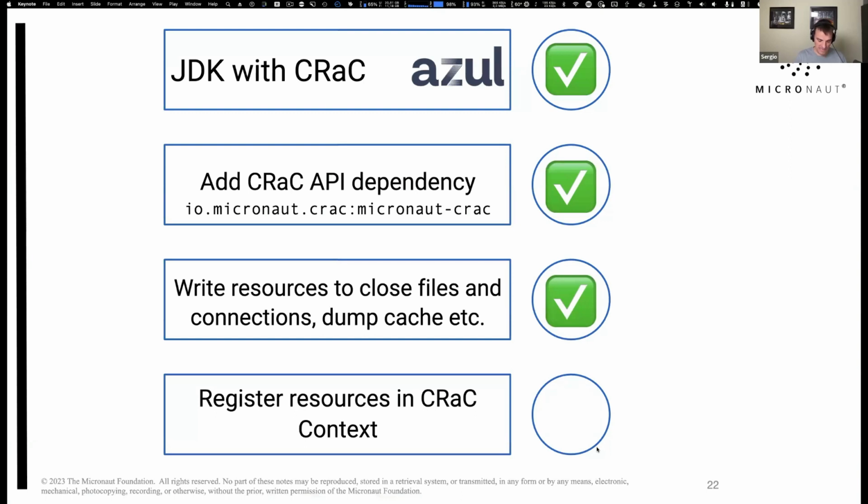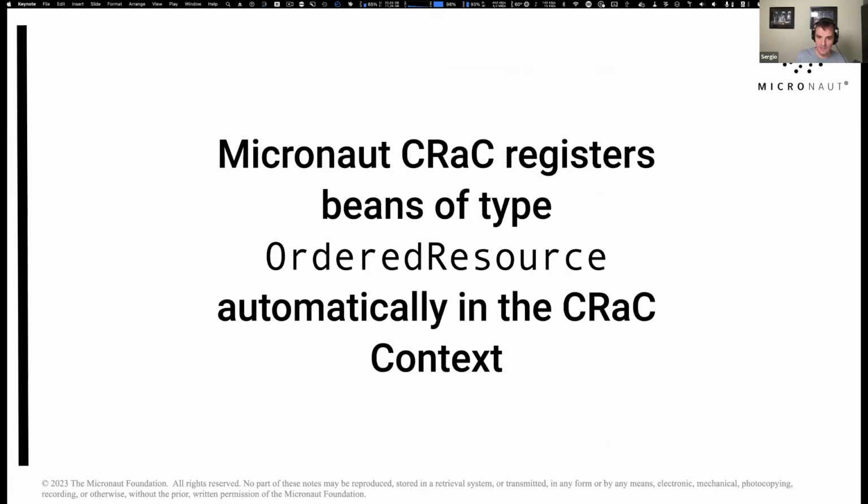And with this, we will have the second one and the last one, which is register resource in the CRaC context. We will do it for you automatically. So Micronaut CRaC registers automatically any bean of type Ordered Resource in the CRaC context, and we will do it in the order. So if you use the Ordered Resource to register resources A, B, and C.